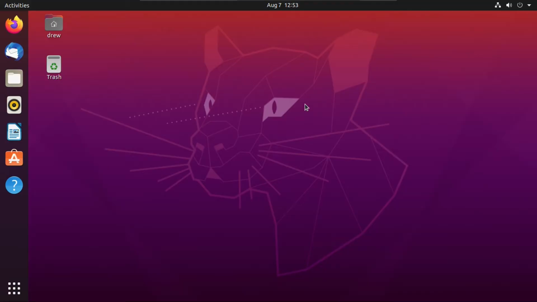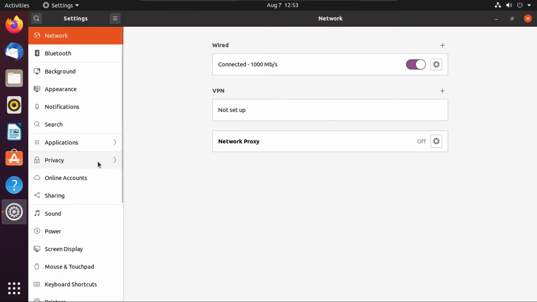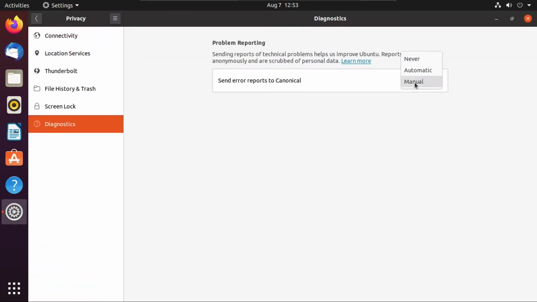Alright, then once we're rebooted, the number 9 thing on this list is to disable problem reporting. Now it should give you this option after you install Ubuntu and log into it for the first time. But if you miss that option, you can simply go into Settings, Privacy, Diagnostics, and then just set send error reports to Canonical to never.